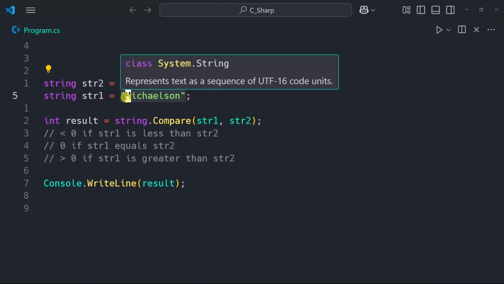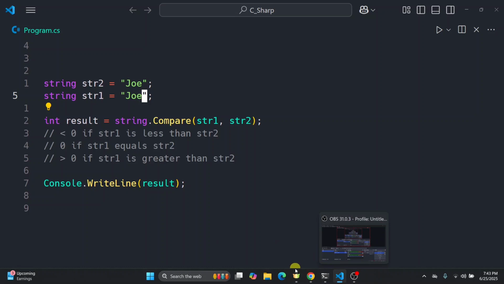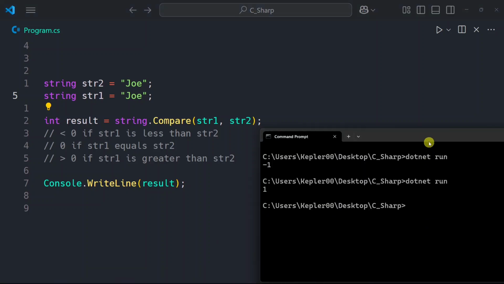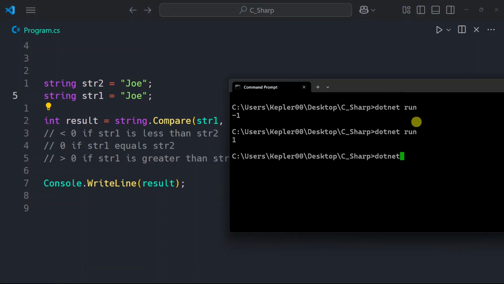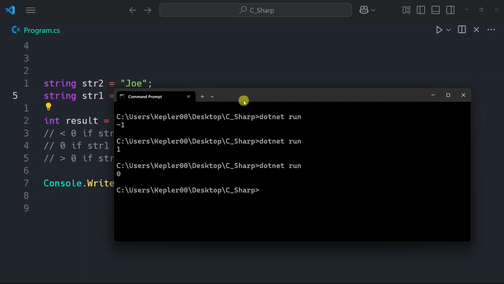But let's say they were both the same. They were both the same numbers. Then we would get dotnet run, and we should get 0, which means that they are the same. So that's all there is. Before we leave, of course.